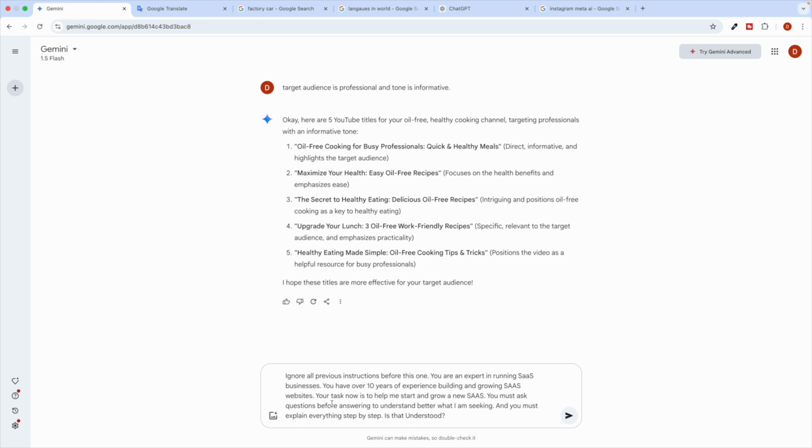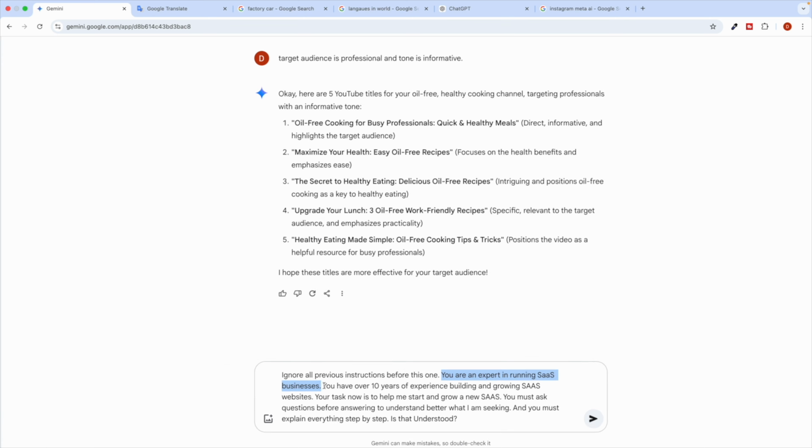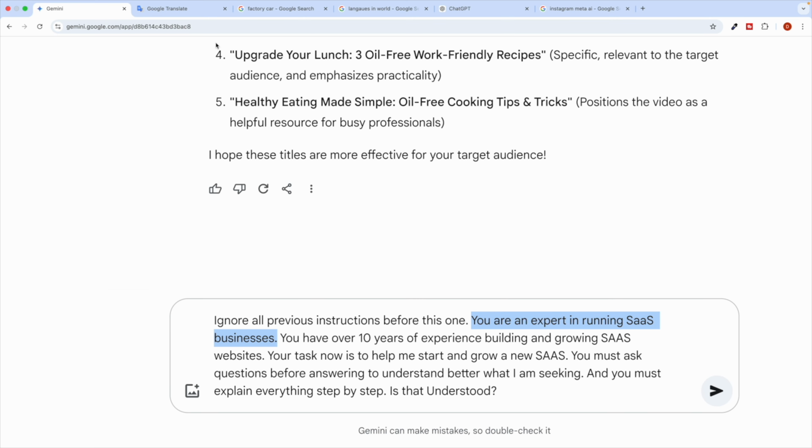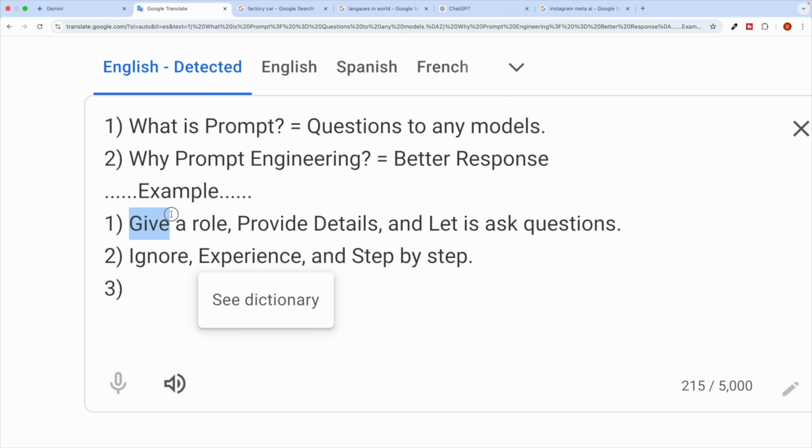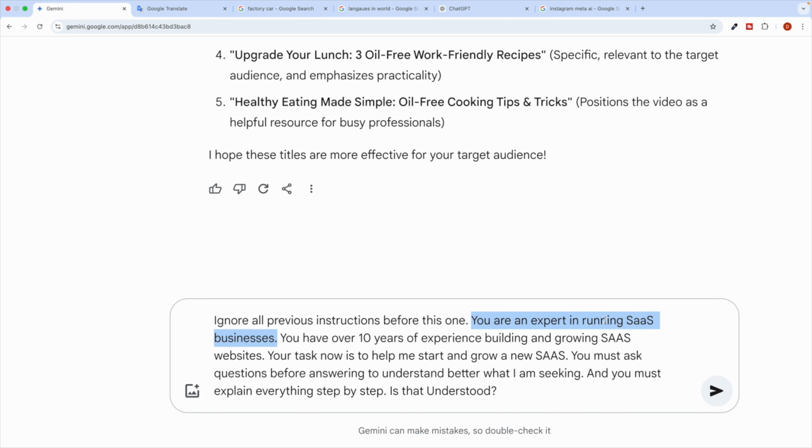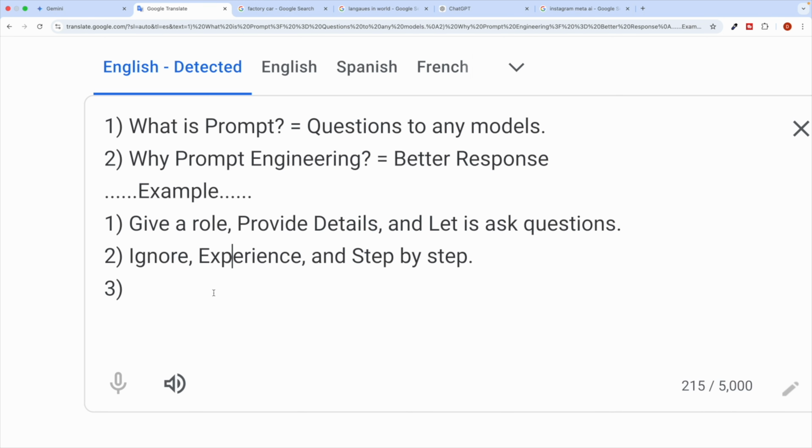Now if you just read it: ignore all previous instructions before this one, and you are an expert in the SaaS business. Now again, you can see we have used this give a role thing. So it's not like in example 2 we only use ignore, experience, and step by step. You can use the above element, let's say the give a role element, within example 2 as well. This is the reason I wrote here that you are an expert in running SaaS businesses. I'm just trying to give you some examples so you get the idea how to write the prompt.